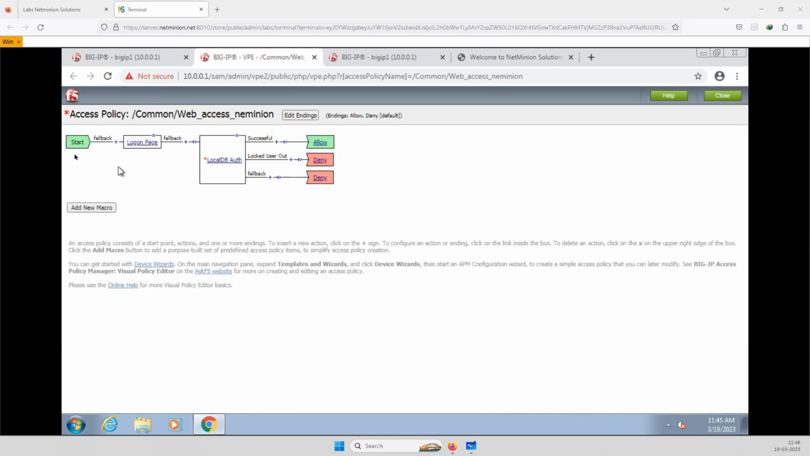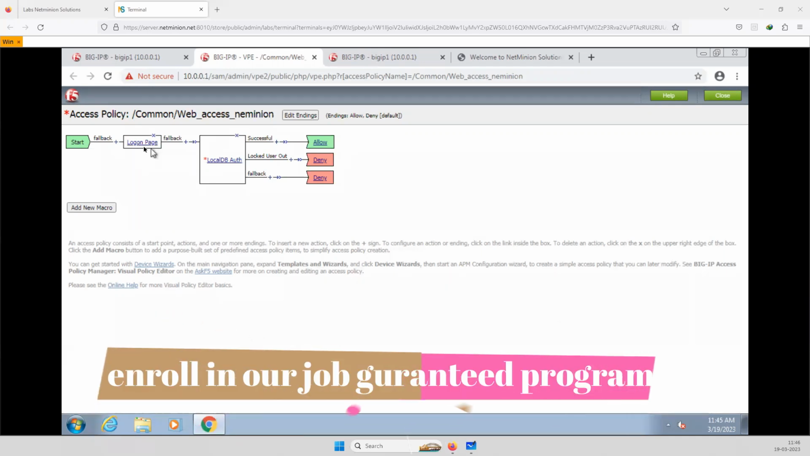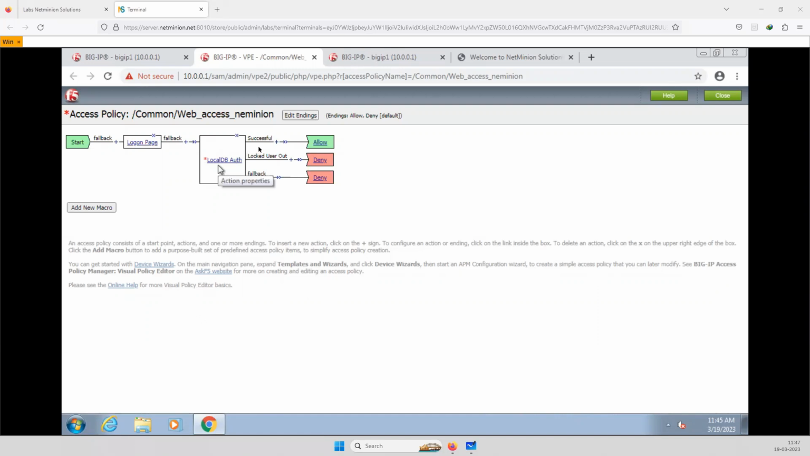Now you can see the user journey. When the user gets started, it is going to get the login page. After getting the login page, the user needs to provide username and password. Then it is going to be authentication. That username and password should be matched with the local database. If it is matched, then it is allowed. If it is not matched, then the user would be denied. Let me just close this.